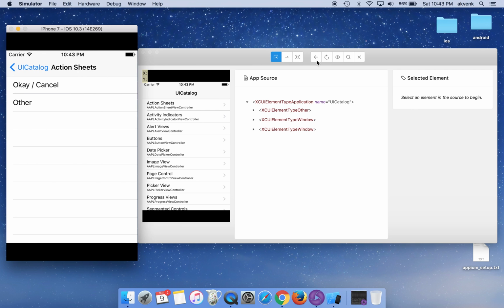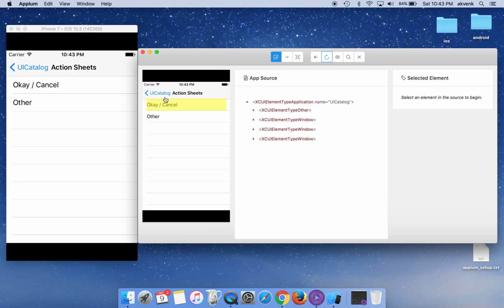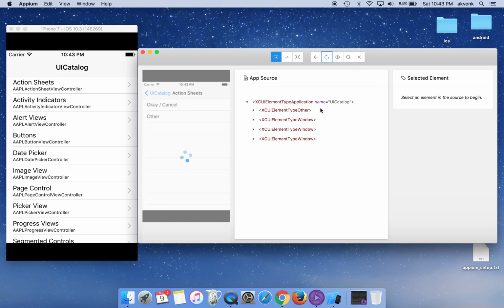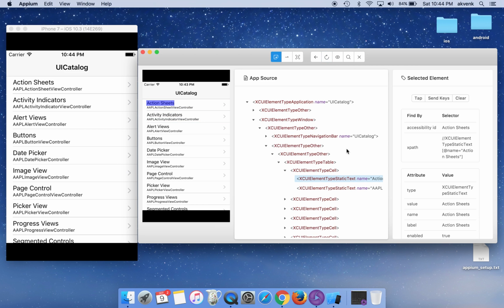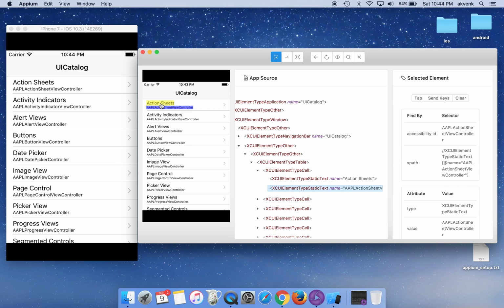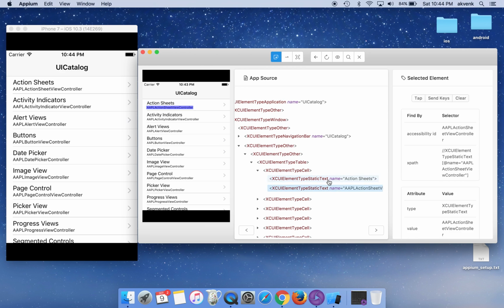Clicking on action sheets and then I should click on the reload button. So you see the updated options. So let's try to find the locator ID of the action sheets button. Once you highlight it and do a gentle click on it, you can see the Appium locator taking us to the right element in the app source.